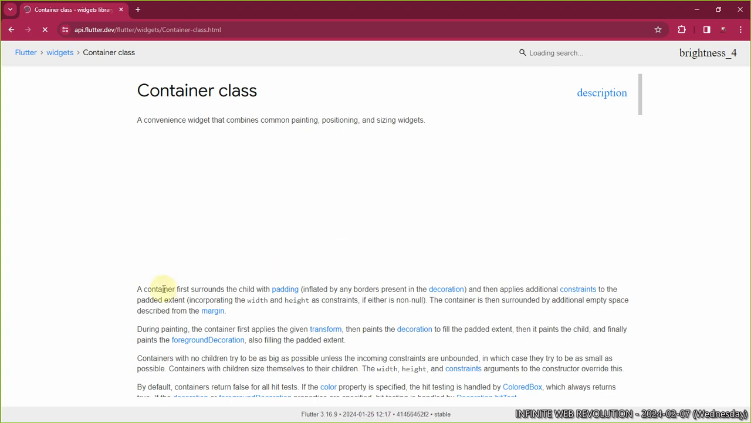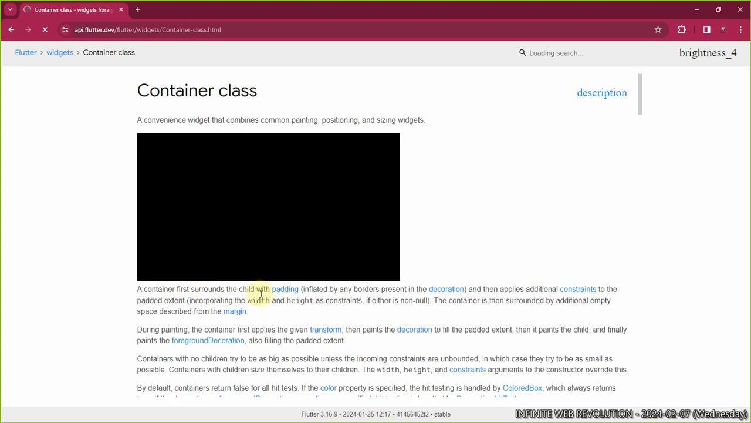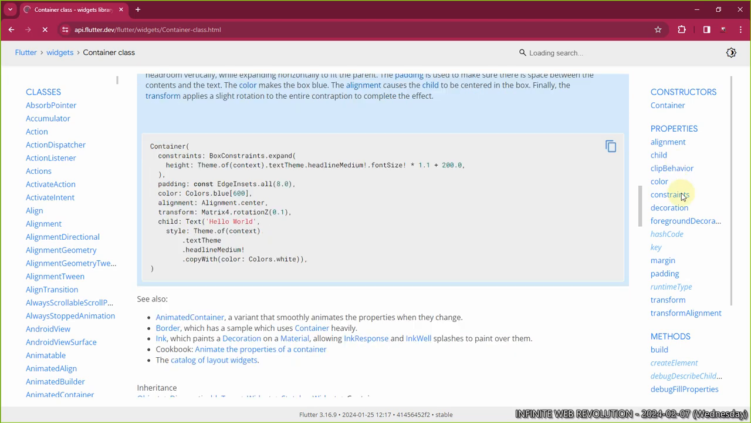Okay, so a container first surrounds the child with padding. My aim is for you to see the different properties and everything. Okay, so if you go here, this is it. Container for constraints. We have box constraints that expand. So when you come to places like this, you can now see all of the different properties, which are here. These are all of the different properties.